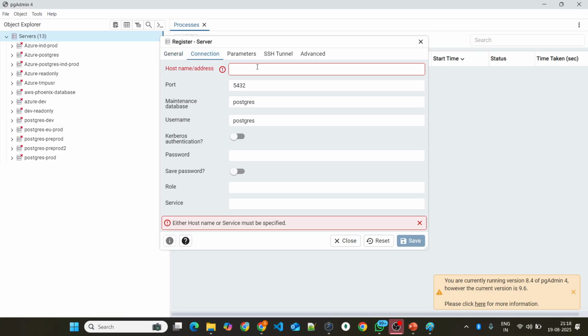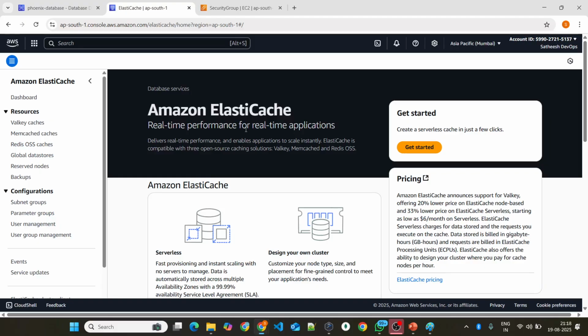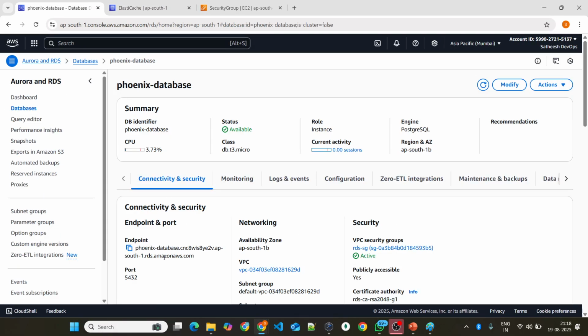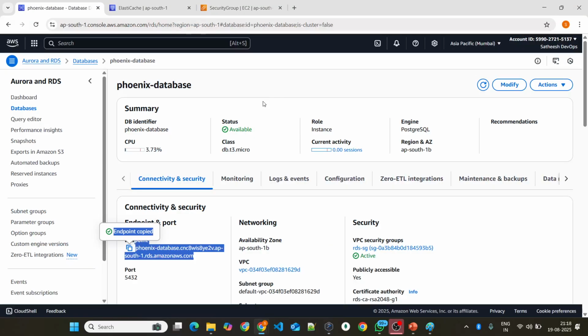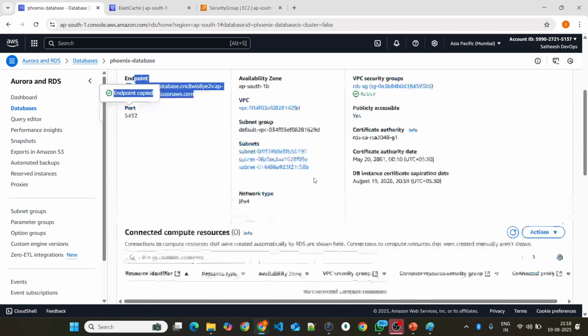and then in the connection, the first host name I will give here. So this is my host name for my database, and I know my port number is 5432, and then I created my database as Postgres only.